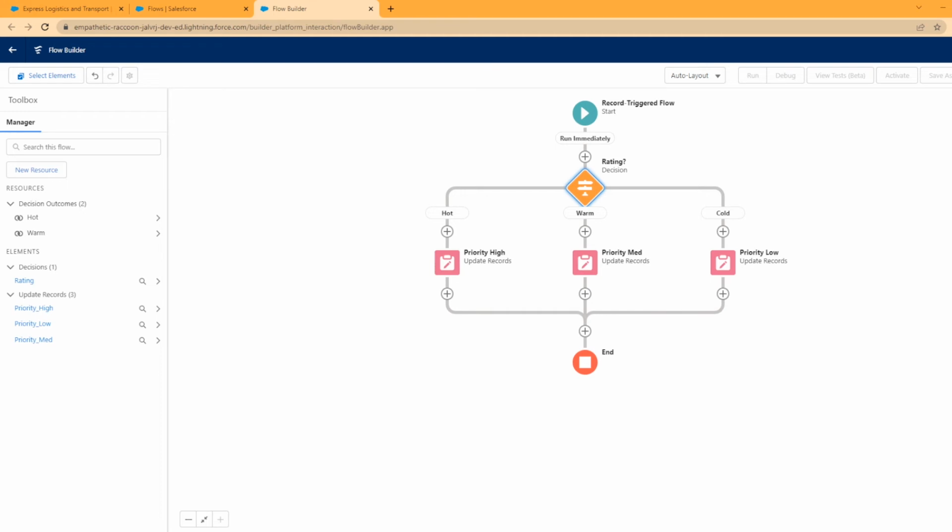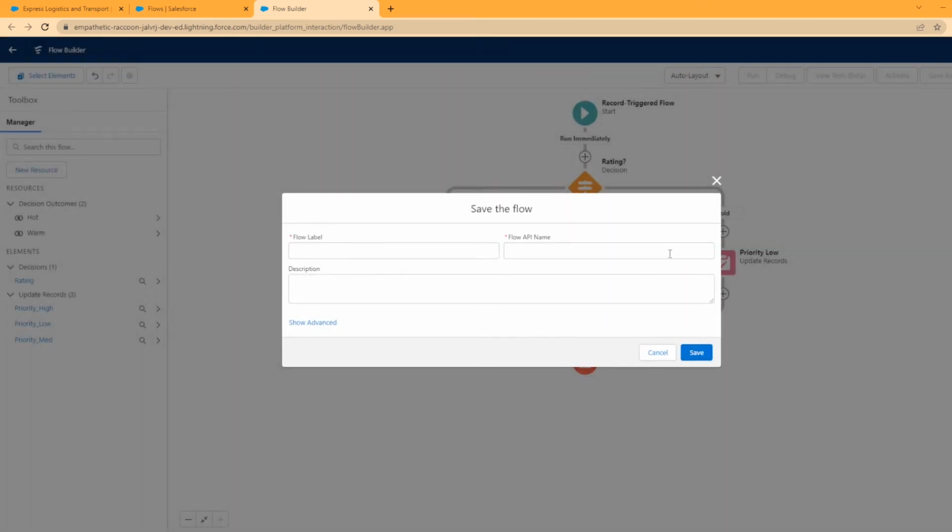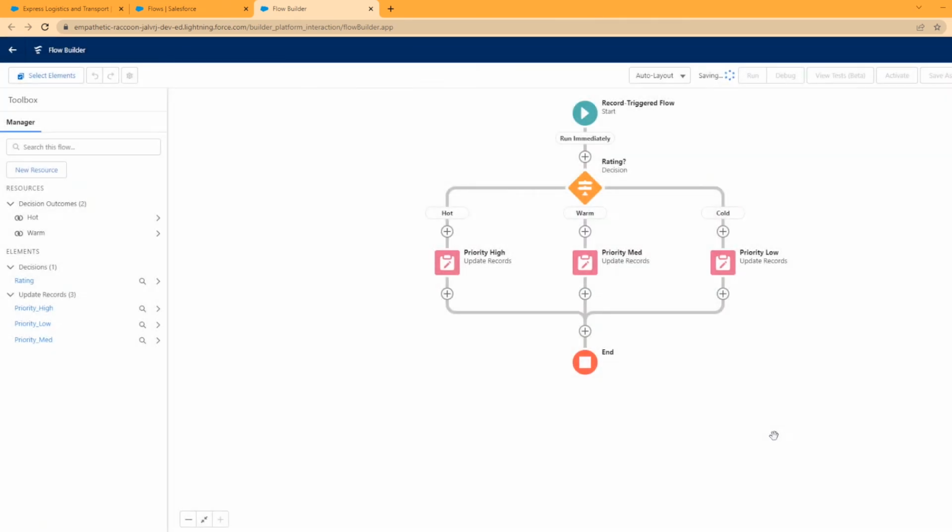So we need to save this. Just because we created it doesn't mean it's activated. Saving it will be a good start. So we're going to call this update customer priority. It's going to populate that API name. You can add a description here if you want to. I'm just going to put add, hit save.